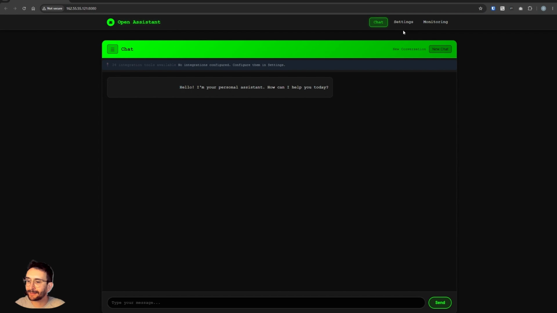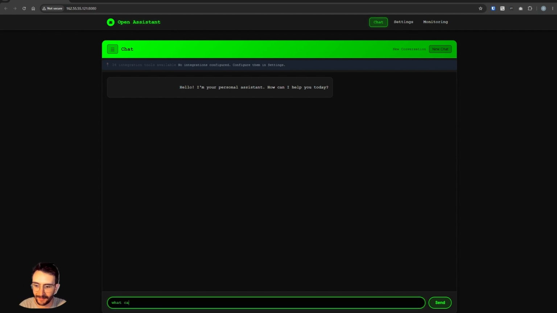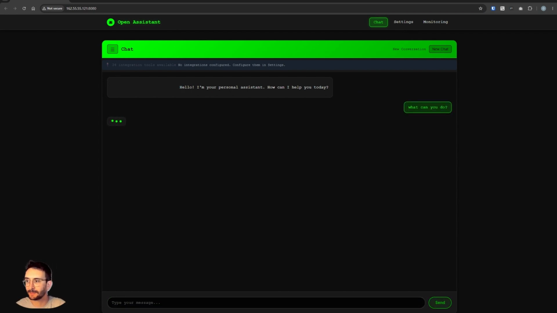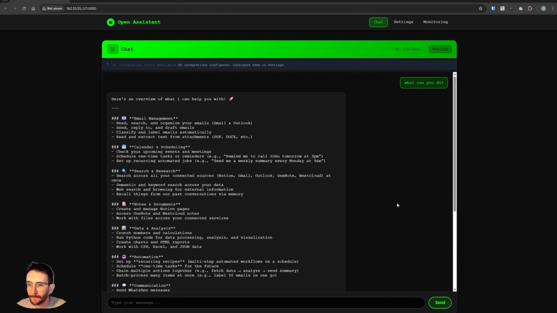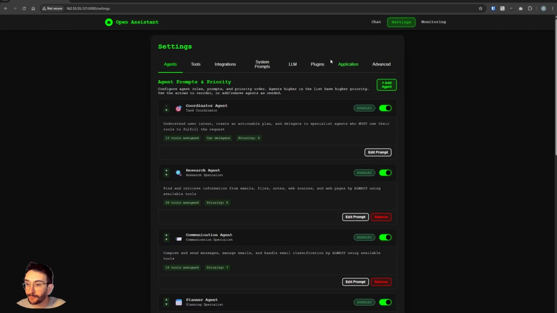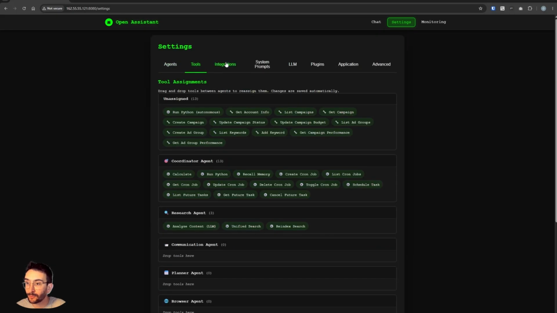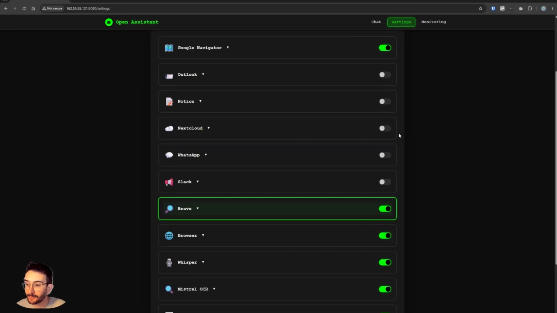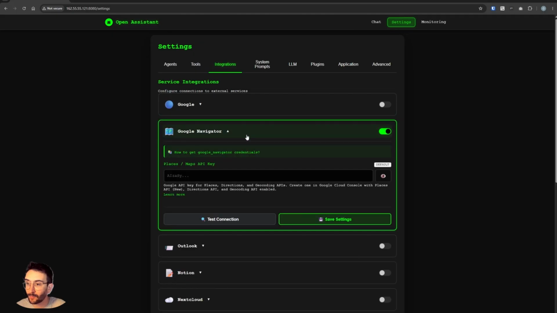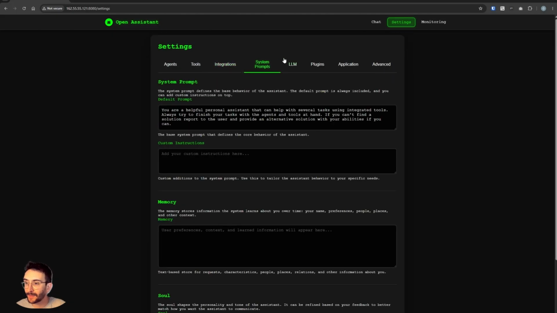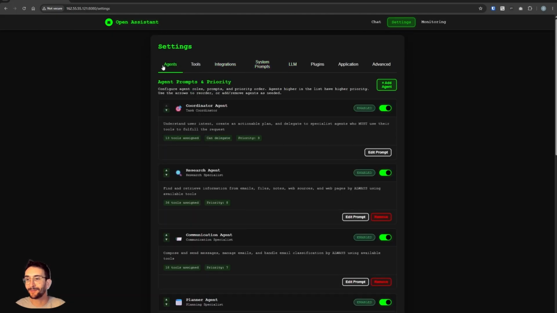So if you want to test that it actually works, what can you do? Let's give it a shot. And we can see that Open Assistant is thinking, which is good. And it responded. It can do quite a bunch of things. And then for yourself, you can see however you want to update the agents, change the tool configuration, enable a bunch of integrations. You'll have to add quite a bit of keys. But there you go. It's been set up and you can use it with a whole bunch of your own tools. Enjoy.